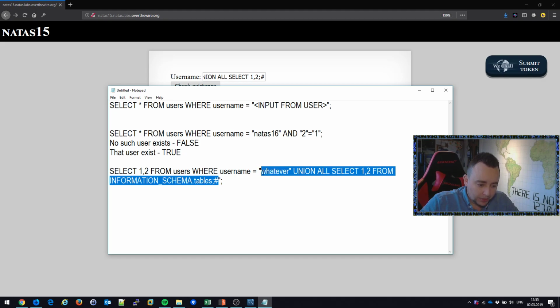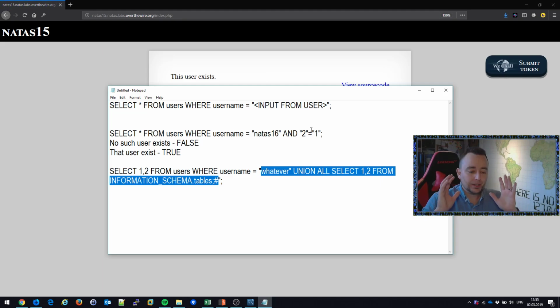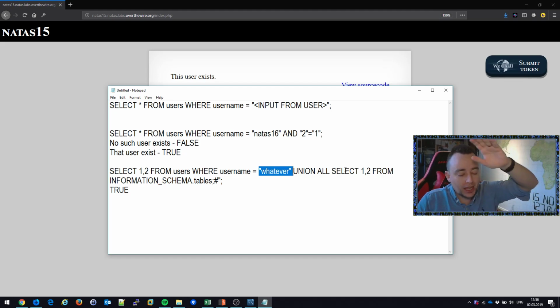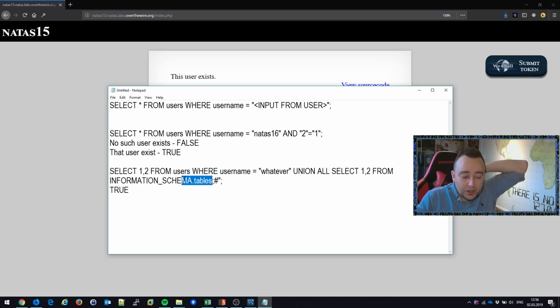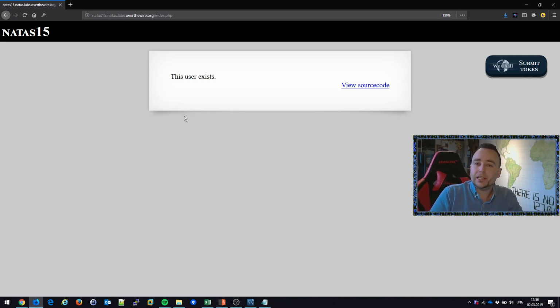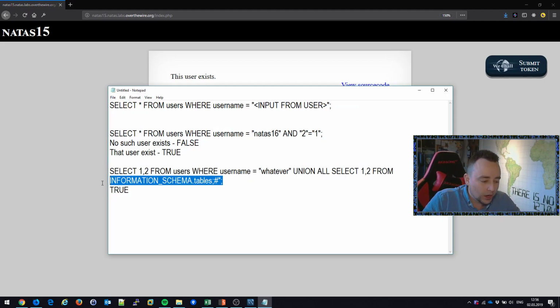So let's try this query here. We're going to input this, and we're going to check to see if that works. This user exists. That means this is true. So that means the first part returned false, no rows. There is no such user as whatever. However, the union all select 1 and 2 from information schema tables on the right side here has now returned rows. Hence, the operation says true. Yes, we are getting results back. This user exists. So we can use this to our advantage.